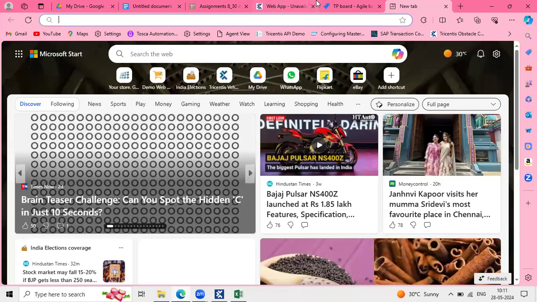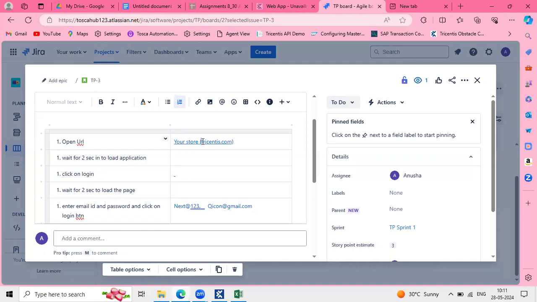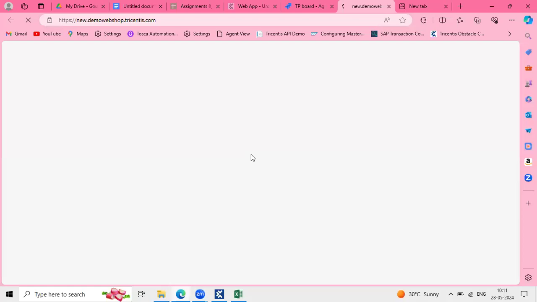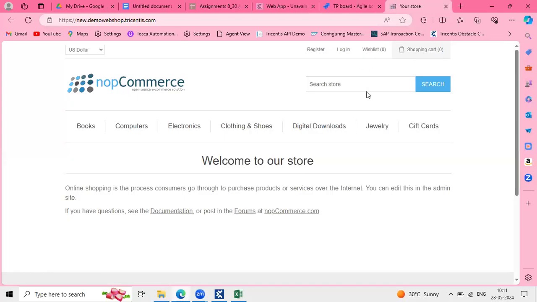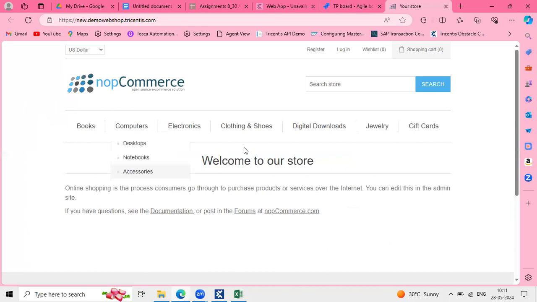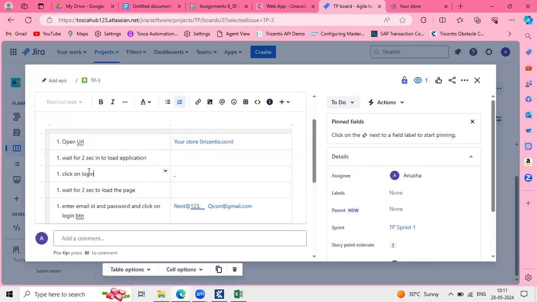Okay, they are telling us to open the URL. Already the URL is mentioned here. Just open this URL in a new tab. I already opened that URL. Okay. Then what is the next step? They're just telling us to wait for 2 seconds to load the page. So I already waited. The page is loaded successfully. Then what is the next step?